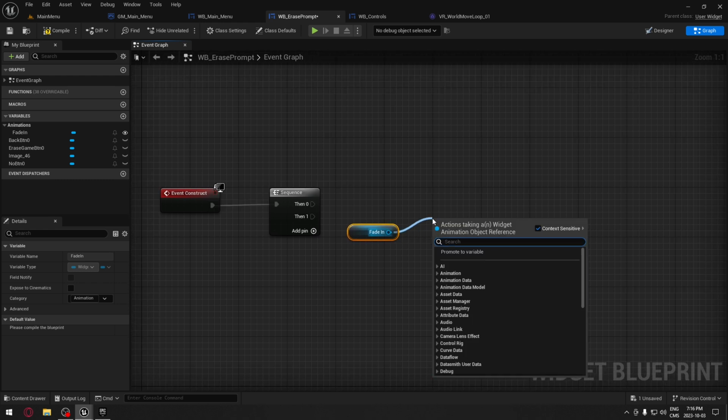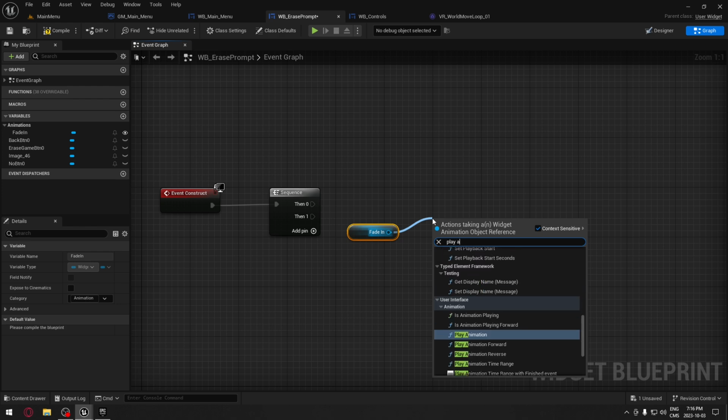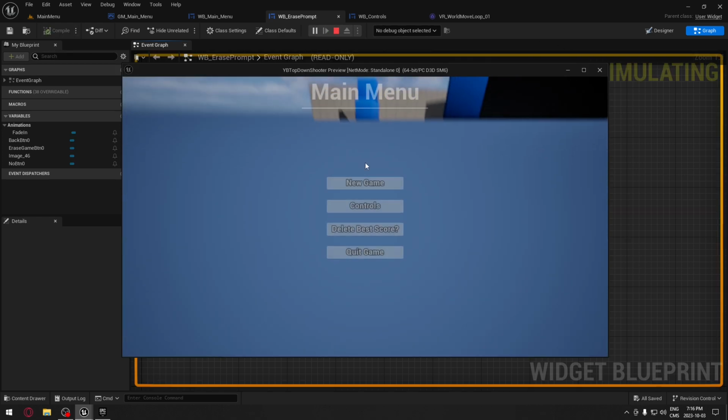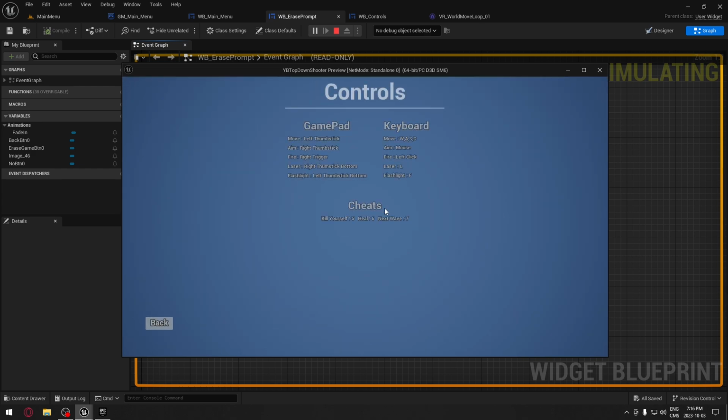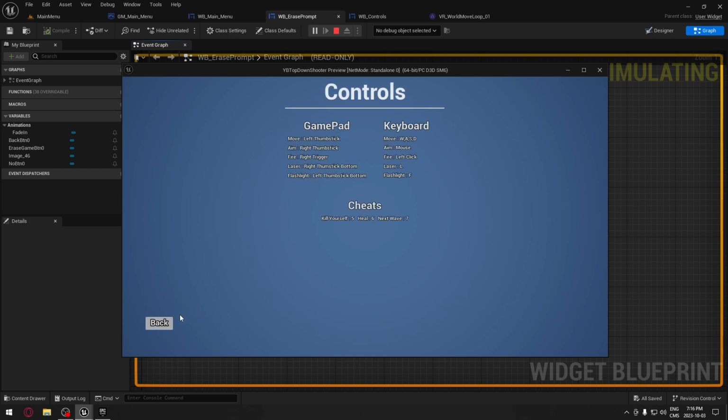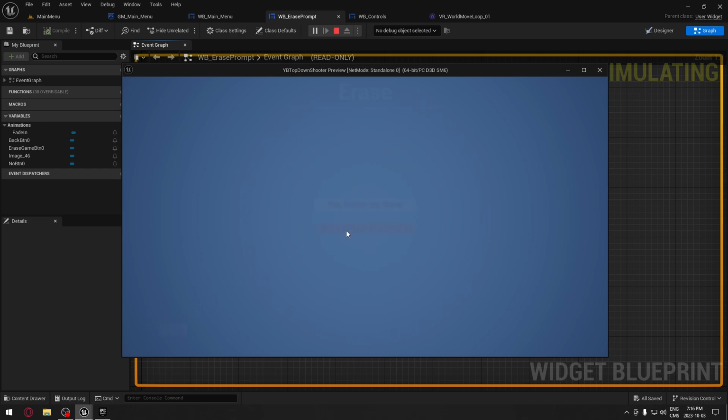And this time we're going to select play animation. And we want to play the forward animation for this one. So we're going to select forward animation, plug it there, compile, and now all our menu should have that little fade in and fade out animation. So it's exactly what we want. So it looks a little bit better. So here on the delete, I want this to have this text going in and out all the time.